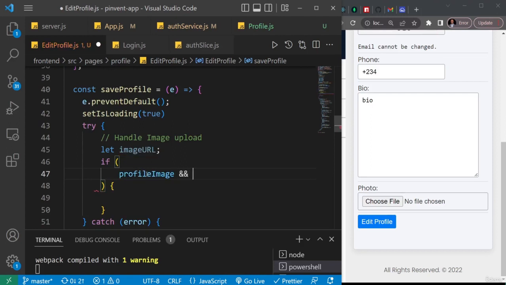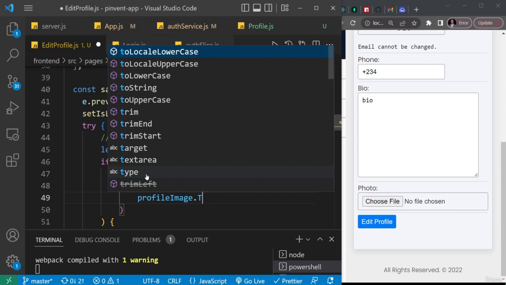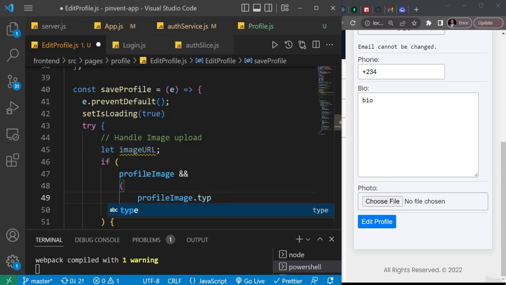okay, and now I will select the various image types. So let me just come down here, and then I'll open my parentheses. So here I'll say if the profileImage dot type is equal to, so triple equals, and then I'm looking for image forward slash, the first one will be JPEG.